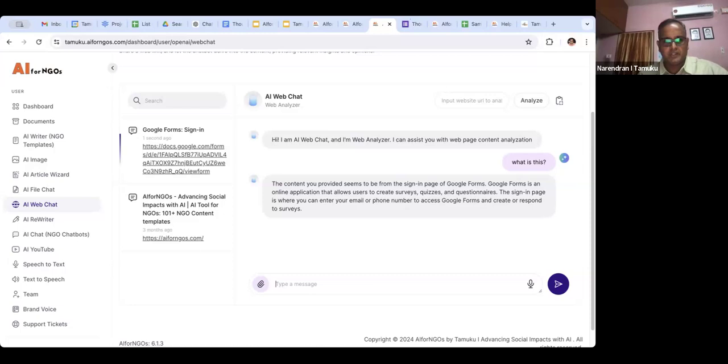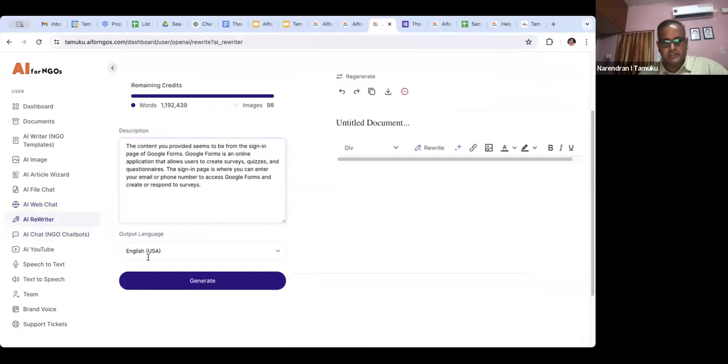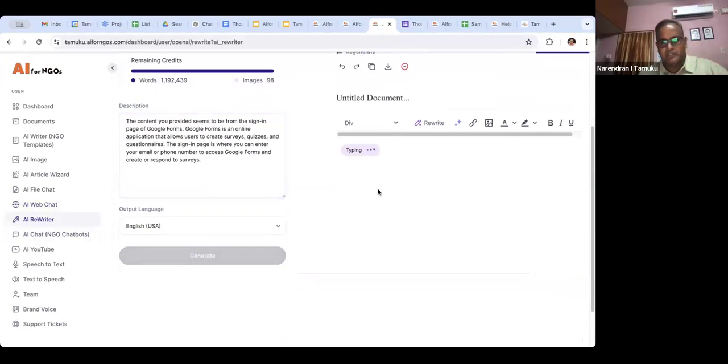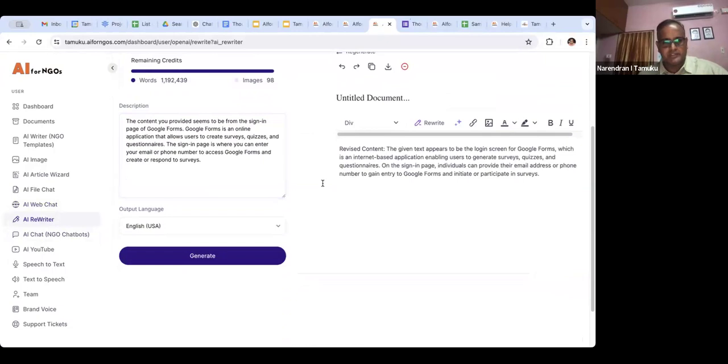Okay, yes, great. So the next one is rewriter, which I think everybody knows. Basically, you just copy this, go to rewriter, put it here, and ask ChatGPT to rewrite this for you in a different form. Then it gives it to you. So this is a very straightforward one.